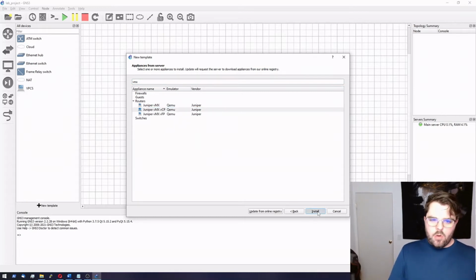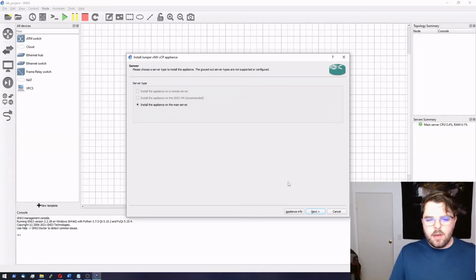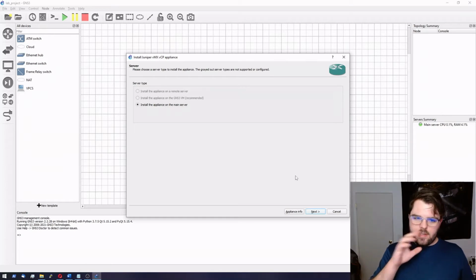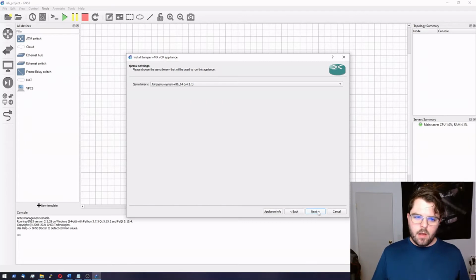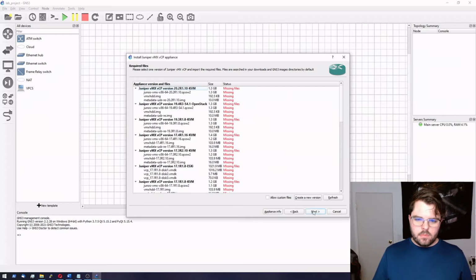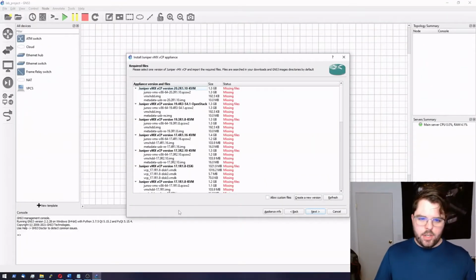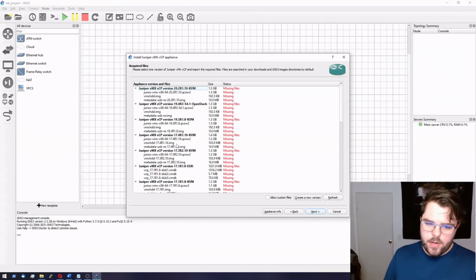So we're going to start with the control plane. We go to install. I'm going to install it on the main server. If you're using this on the VM or something else like that, you don't have to do it like this. You can change that. It's going to be QEMU. We're going to look for the application version. So the version that we download from this Juniper site is actually 18.2, and GNS3 does not include 18.2 as an option down in here. I'm not entirely sure why, but that doesn't really seem to be an issue.